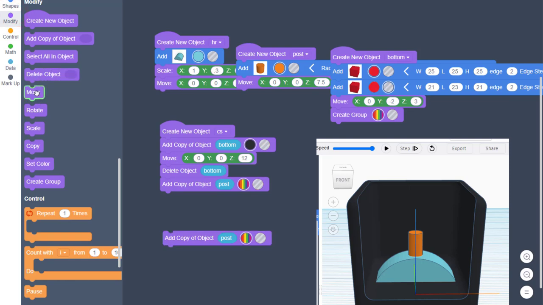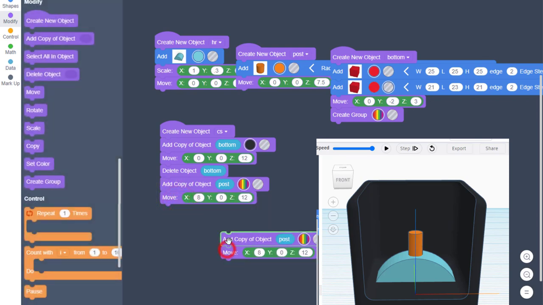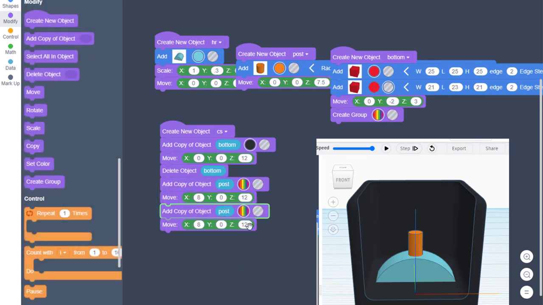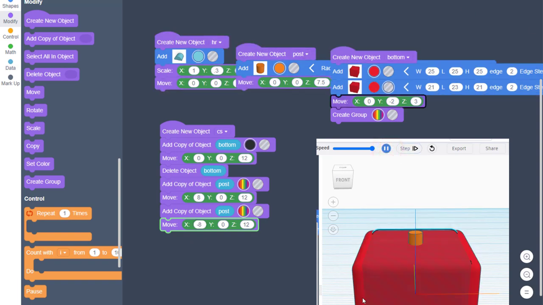Let's go to modify, and we are going to move. It needs to change Z, and I'm going to guess that it has to go 12 up. And then I also want to move a little bit to the right, which is X. And I'm going to try 8. I'm going to copy that and put it below. And if I do right for the first one, the second one has to be left or negative. Let's hit play and see how that looks.